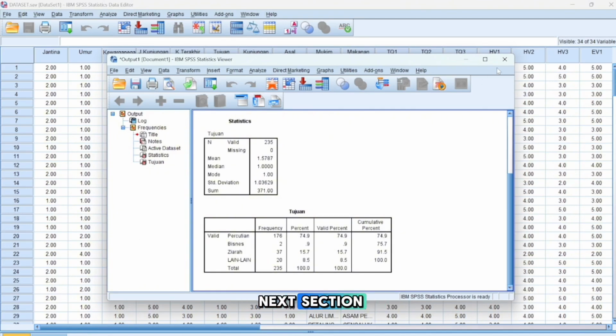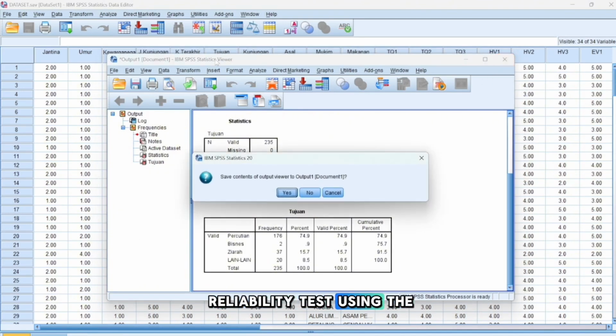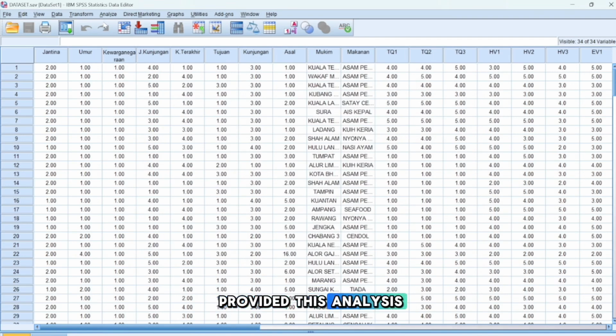Moving on to the next section, we will conduct the reliability test using the data set provided. This analysis is carried out to determine the consistency and reliability of the questionnaire items used in this study. So moving on, in this part, reliability analysis is used to measure the internal consistency of a set of questionnaire items and determine whether the items consistently measure the same construct or variable. So in other words, it helps researchers assess the reliability and stability of the measurement instrument.